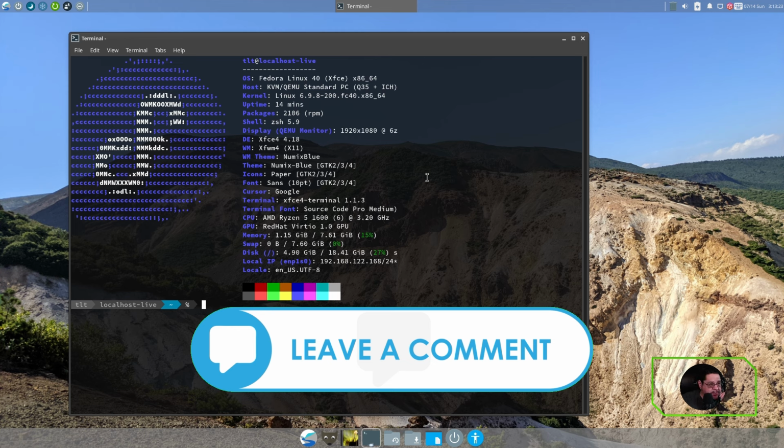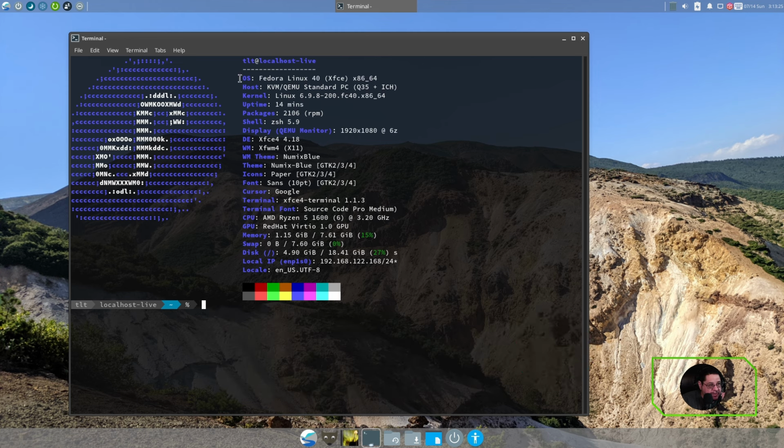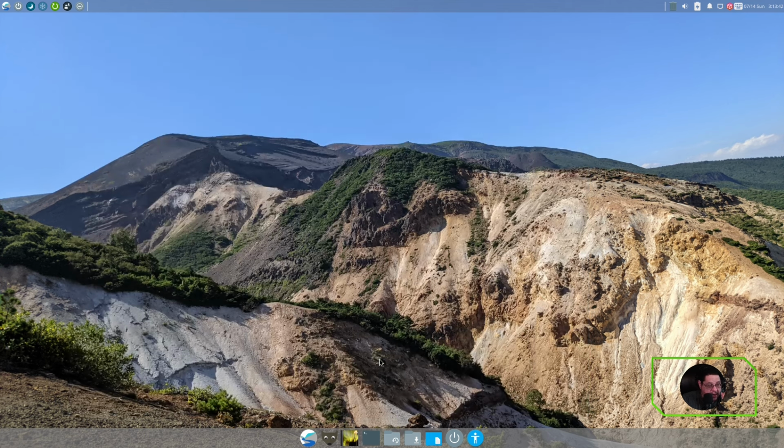But as you can see right here, we started off on Fedora 36, but we're on 40 now. So you can go through the system upgrade process of upgrading to 40 to get the most current version out here, and it's working flawlessly, no issues at all. It is very, very beautiful.